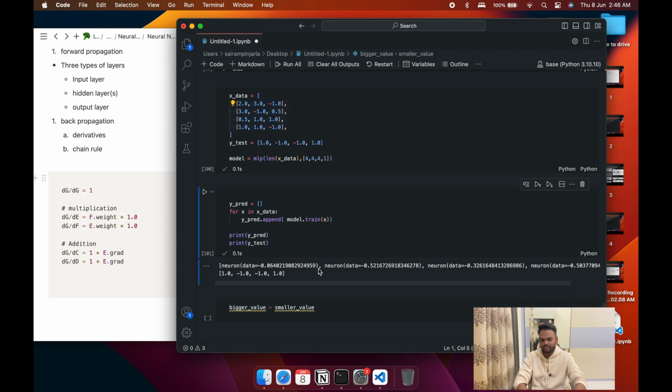There are so many different types of loss functions depending upon the use case, depending upon what you are trying to build. You can go ahead and choose the loss function. Right now I'm going to use the simplest loss function, which is going to be bigger value minus smaller value. That's it, very simple. From both of these I'll take this as the big value and this as the small value, and then do a difference.